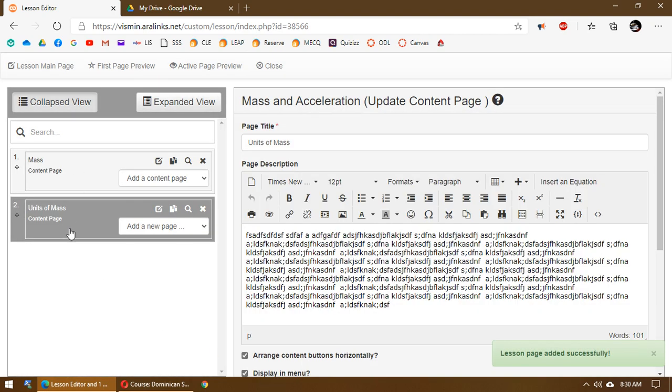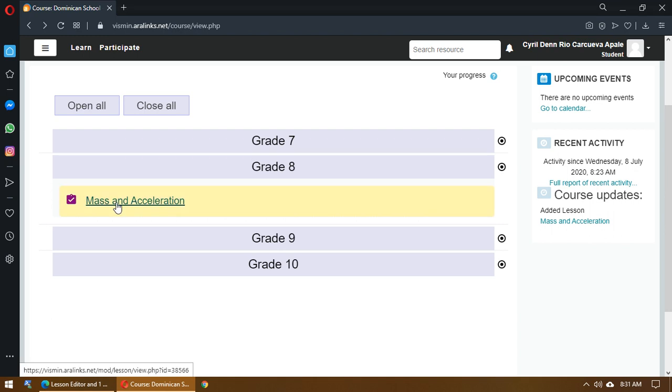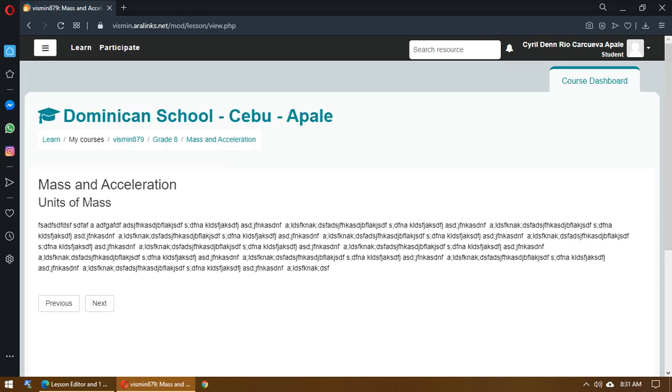If you notice, you now have two contents in your lesson. Let's go back to the student view, refresh it, and then let's try to see what happens inside. Okay, I'm going to click next. Now I am directed to units of mass.